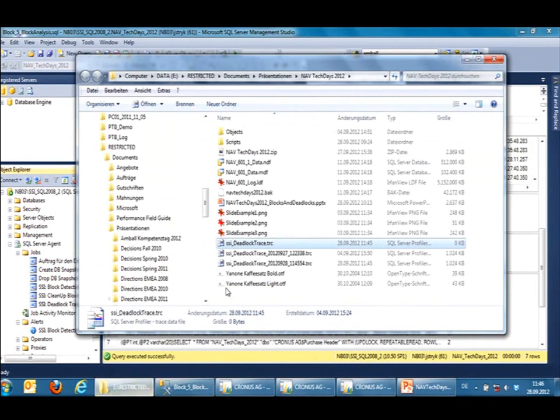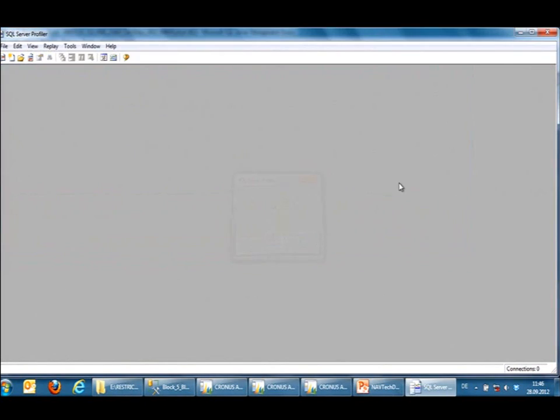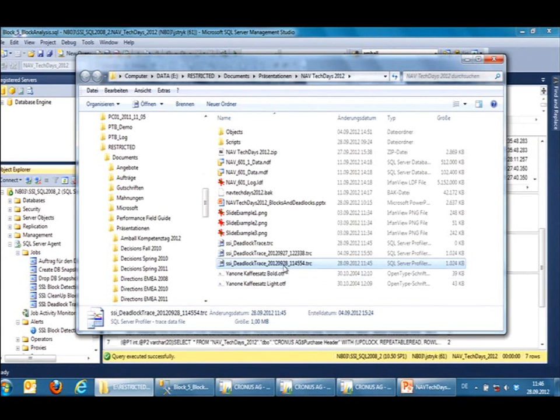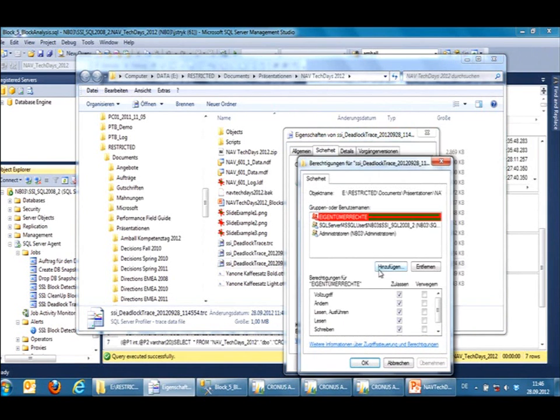Okay. So what this little thingy is doing, it's closing the tracing, renaming it with a timestamp, and instantly starting a new trace. And if everything was as it was supposed to be, that's okay. That's always a matter of security.